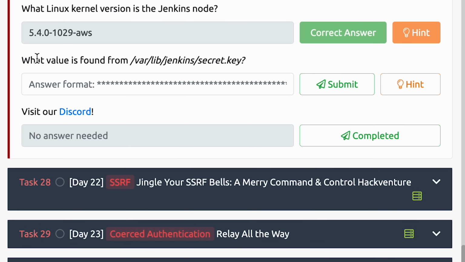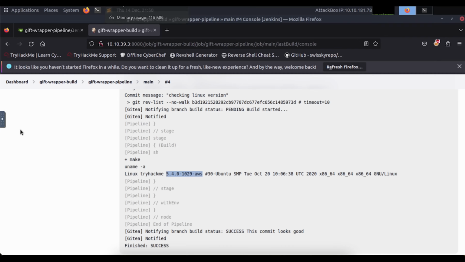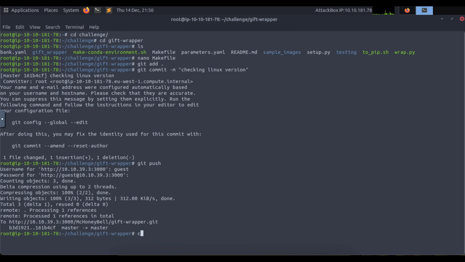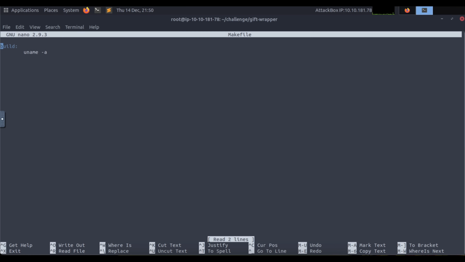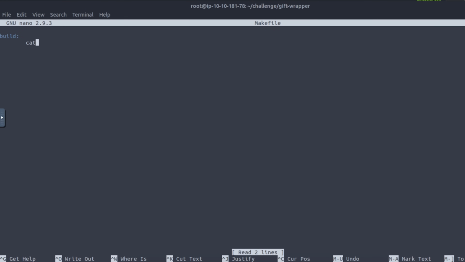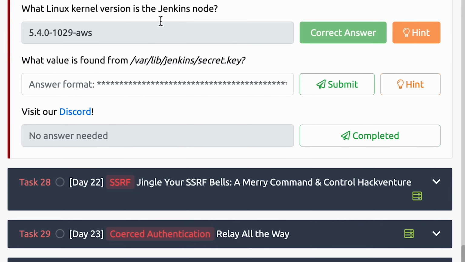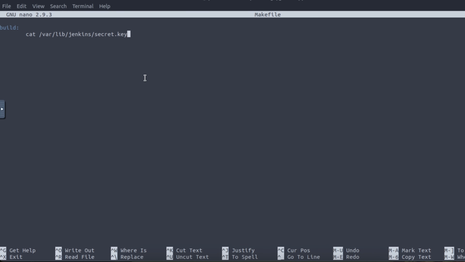And the next question is what value is found from this particular file? All right, let's go ahead and do that. Go back into our terminal. This time, let's do a clear. And then again, let's do a nano on our make file. This time, we want to do a cat of that file. So cat /var/lib/jenkins/secret.key. It comes from /var/lib/jenkins/secret.key. Okay, let's go ahead and do Control X to exit that.